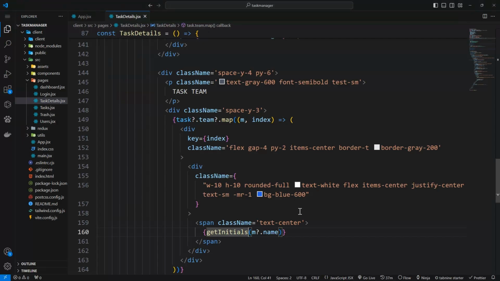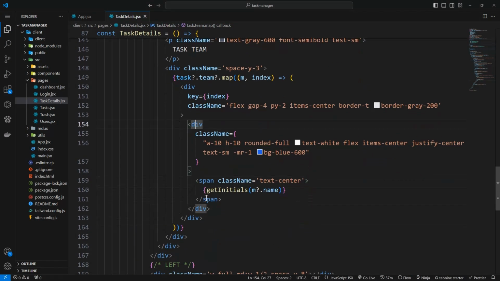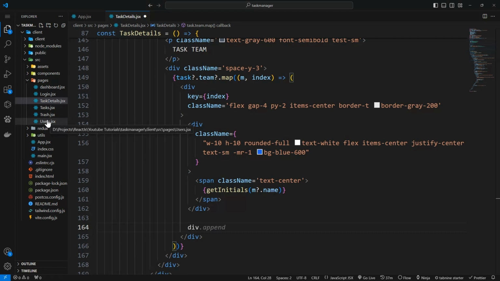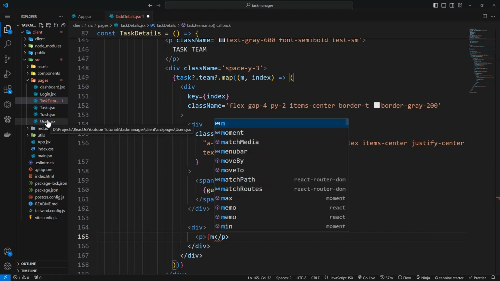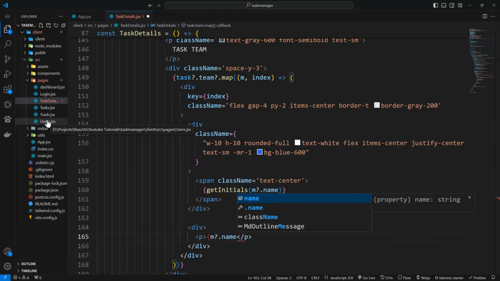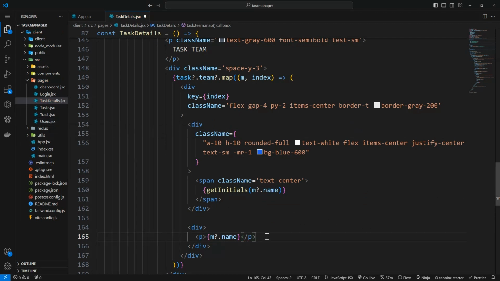Okay, so now beneath this, great. Now we need to show the user. So we have a div, and in the div, we have a paragraph tag to say m dot name, that's the username. Great. And we also have a span tag, m dot title. Okay, great. Okay, so now let's style them.